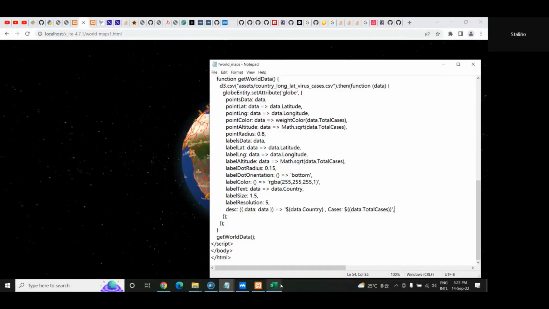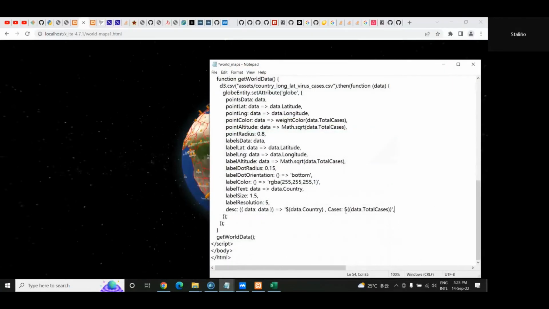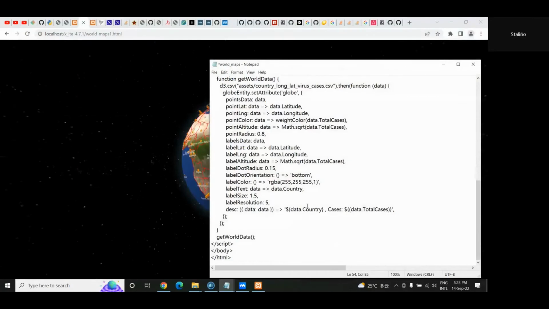So let's go back to our data. Okay, yeah, it's country, like that. Data.country, and then the cases is going to be, again, we use the dollar sign, then curly brackets, and we say data.totalCases. Is total cases written like that? Okay, we go back. Yeah, it's written like that. We close it again, and then we close the function like that. And then down here, just before we close our script, we call the function getWorldData.